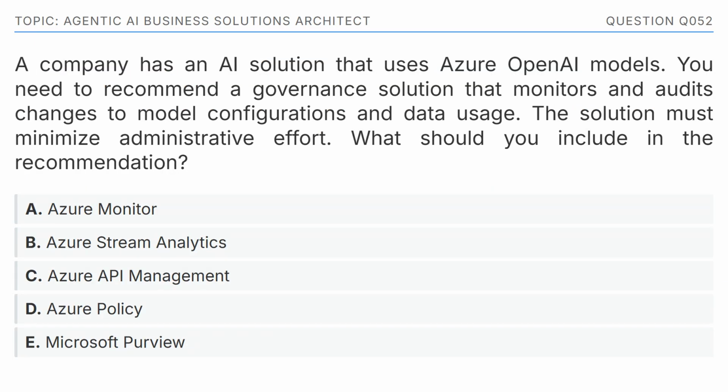Company has an AI solution that uses Azure OpenAI models. You need to recommend a governance solution that monitors and audits changes to model configurations and data usage. The solution must minimize administrative effort. What should you include in the recommendation?